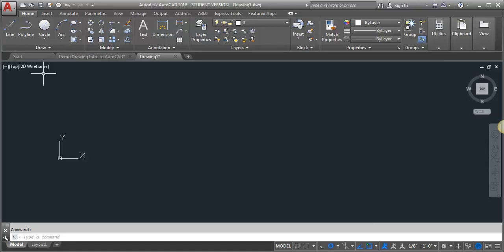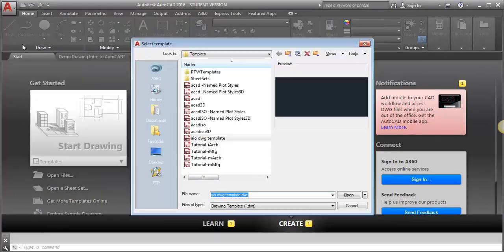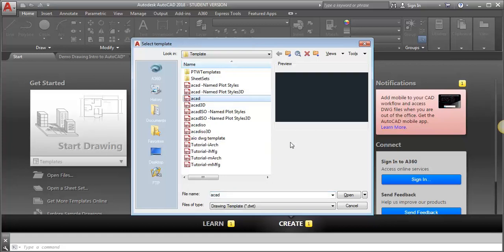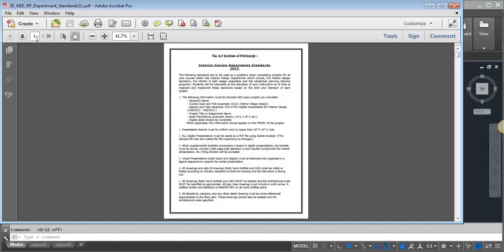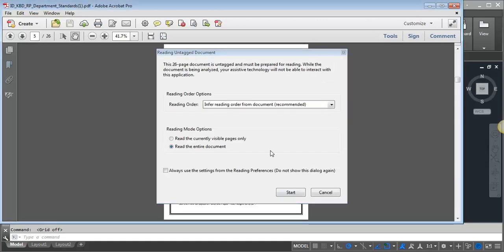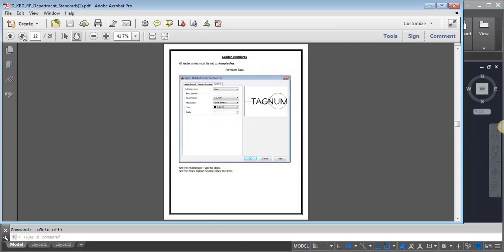Now, how do you create one? There's a couple of different ways you can do it. One thing you can do is start a new drawing and just pick one of the basic templates that's provided in AutoCAD, and then you can go through and look at the IDCAD standards and set up all the text standards. You can set up the dimension styles, you can set up leader styles, I would set up a table style, you can add the layers.